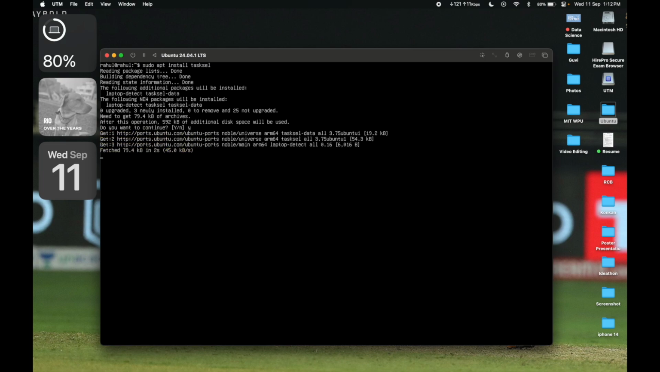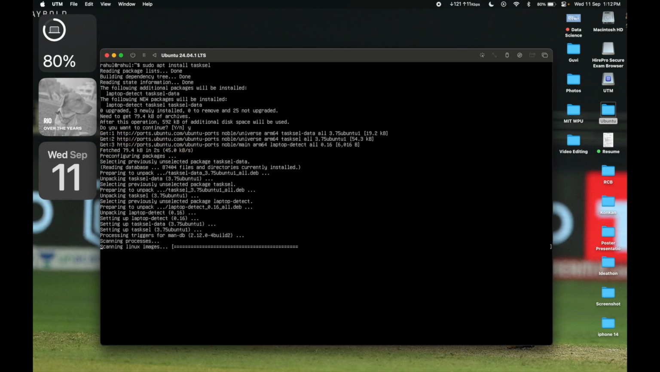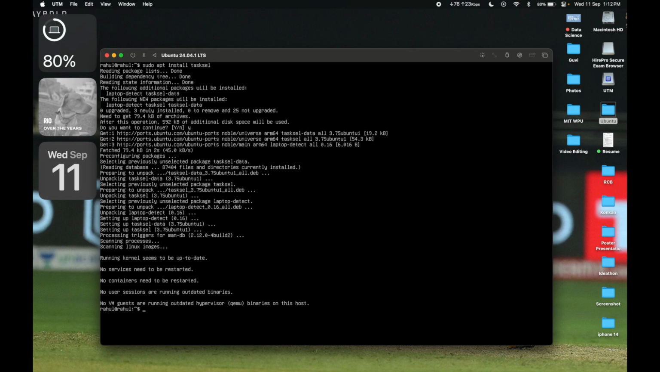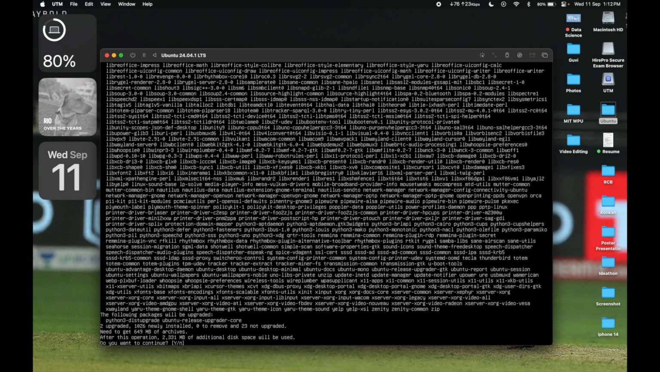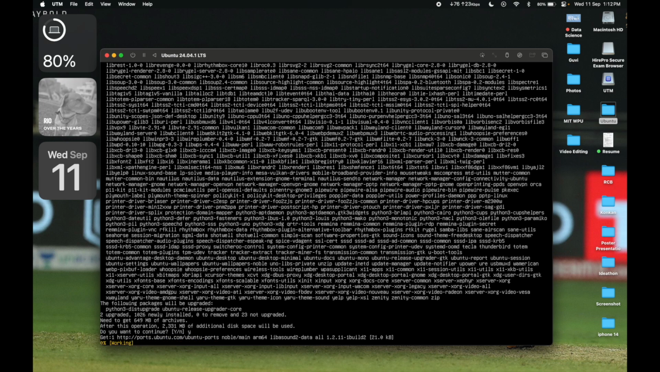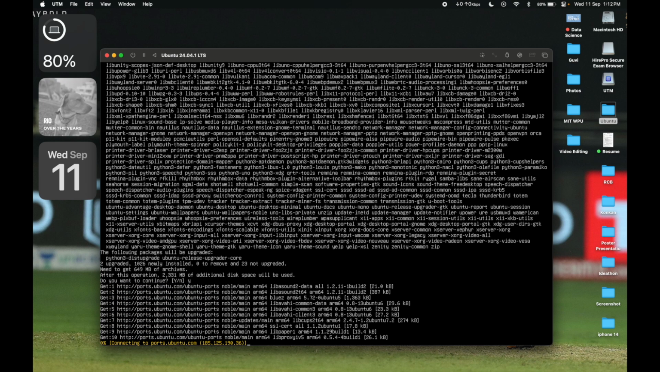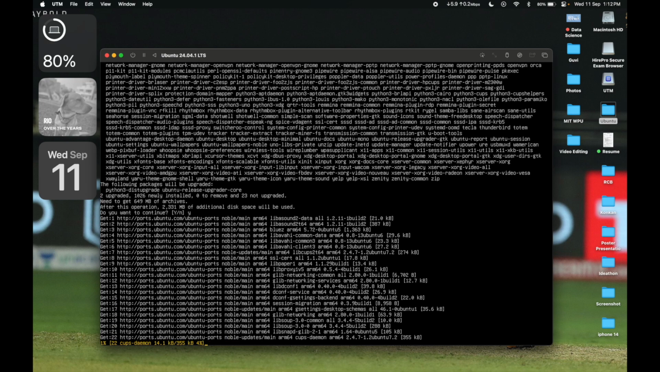Yes, again it is going to take some time because it is downloading some of the resources. And then the third would be sudo apt install ubuntu-desktop. You press Y again, and it is going to take a good half an hour for you to install the GUI.